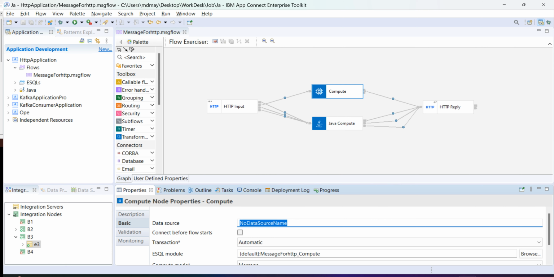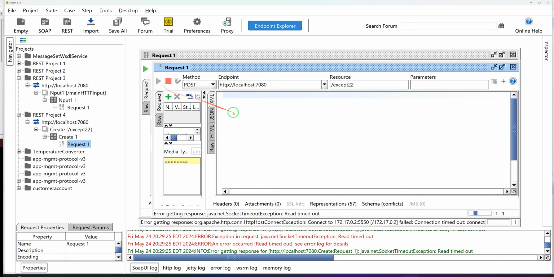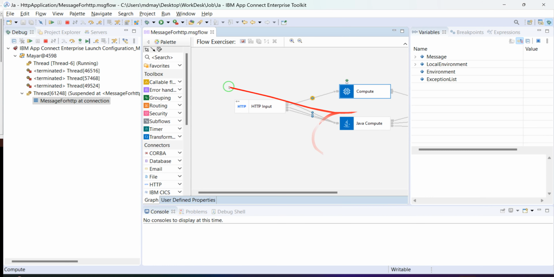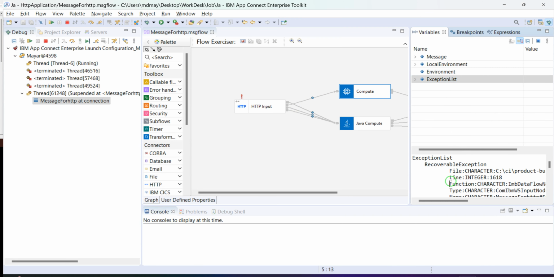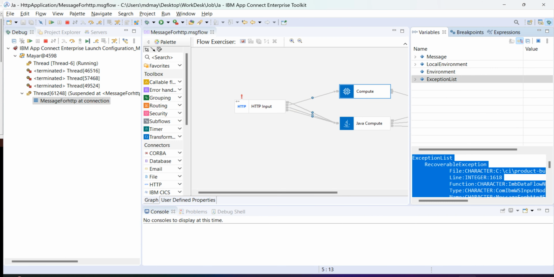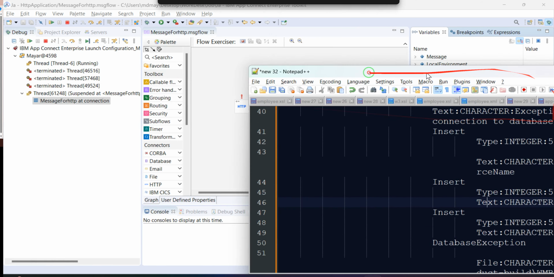So let's do it. How does it look? Let me send a message. Once I send a message, it comes right here and causes the exception. The exception looks like that. Let me bring that one up.